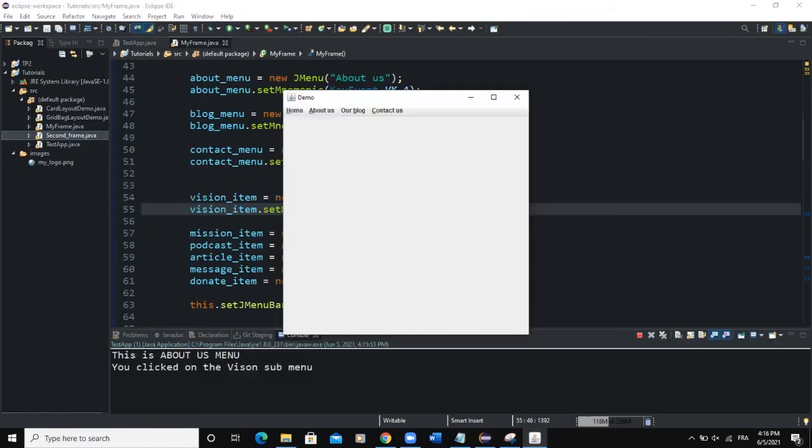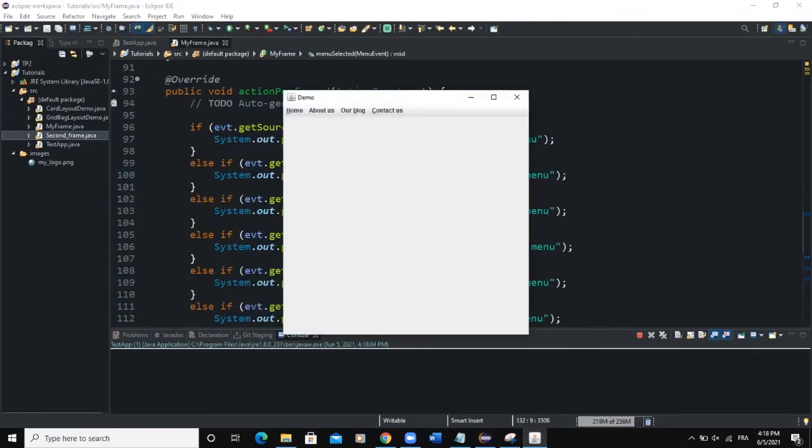So you have to select the menu. When you select the menu, let me say Alt A, and then when you click on V, there you can have the message output in your console that you clicked on the vision submenu. All right, when you run, let us select the About Us, and then when you click on the keyboard V, you can see you clicked on the vision submenu.